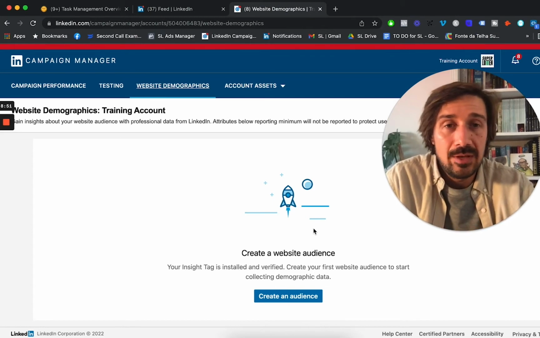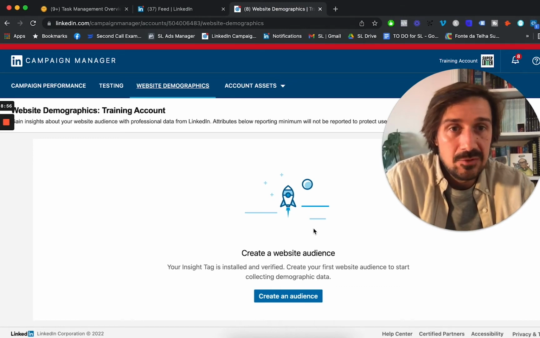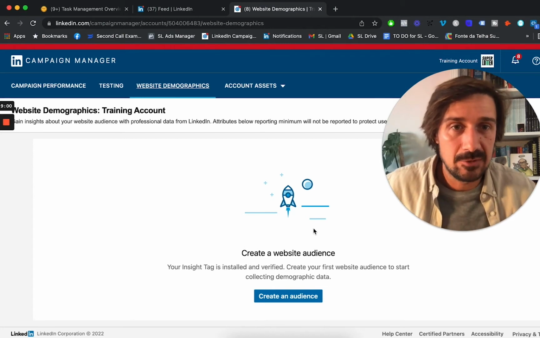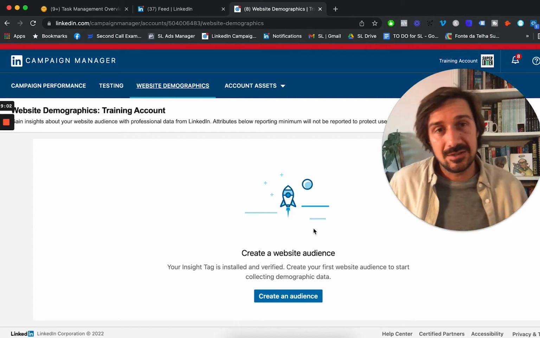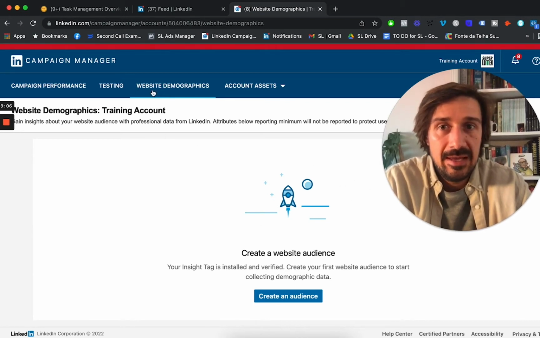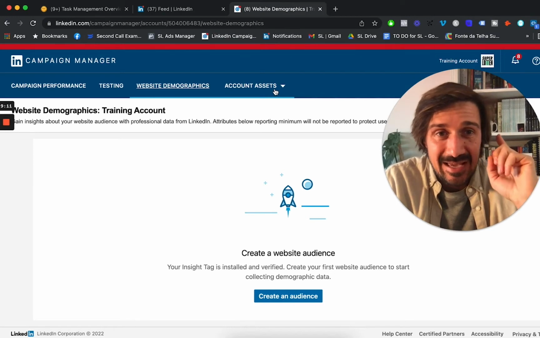Or for example, it actually gets quite ABM. It even tells you from the larger companies who came to your website. You can see, okay, so 2 or 3 people from Coca-Cola came to your website. Interesting, let's go contact Coca-Cola. So that kind of data can be found here in website demographics, but you need to install the LinkedIn Insight tag. So check out that video.